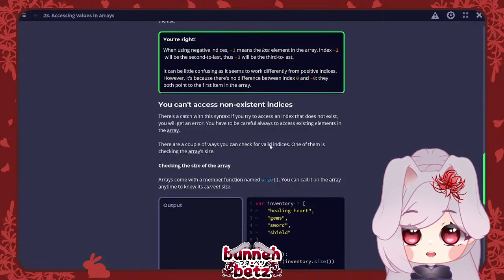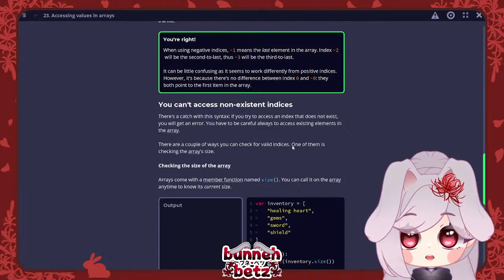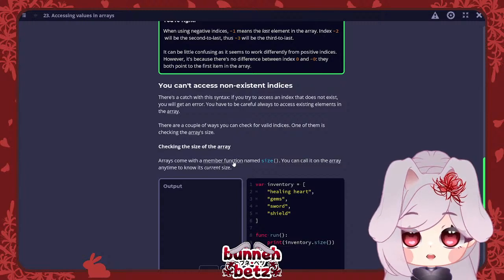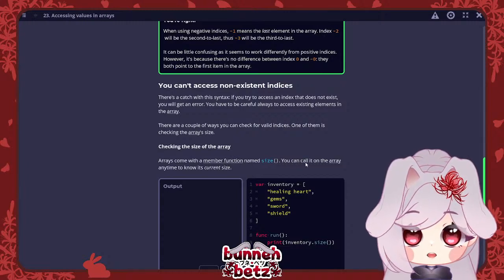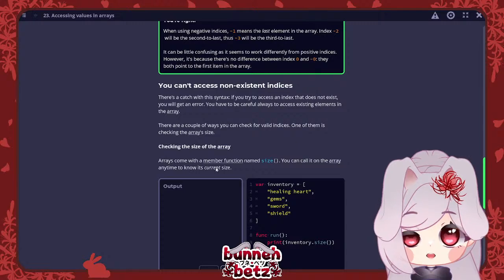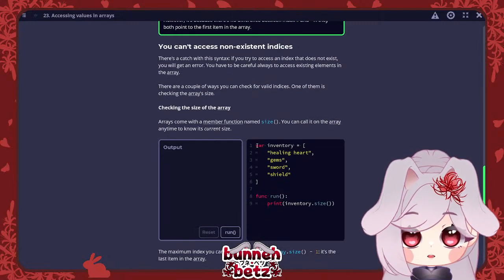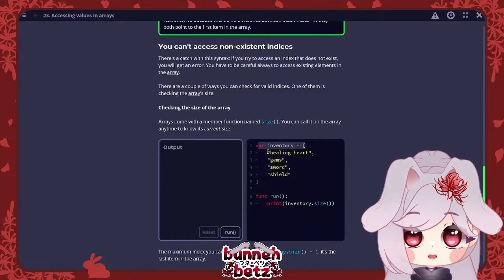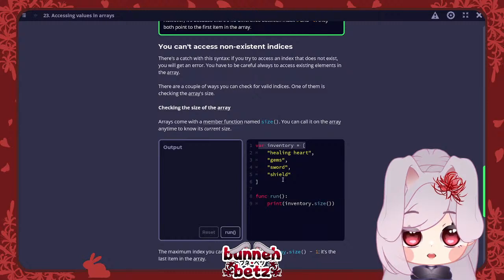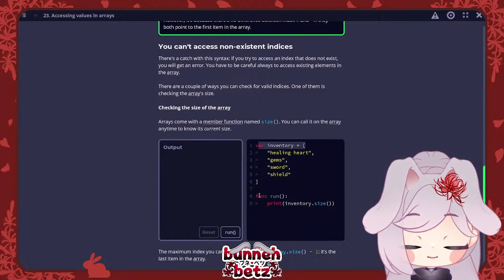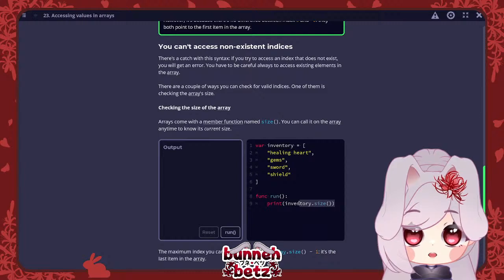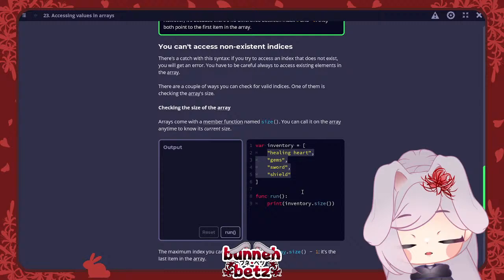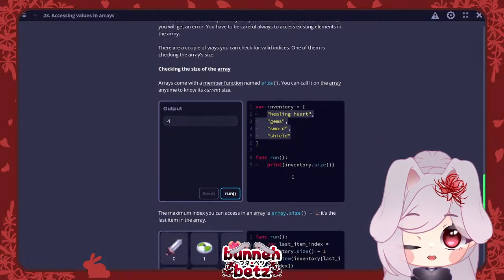There are a couple of ways you can check for valid indices. One of them is checking the array size. Arrays come with a member function named size. You can call it on the array anytime you want to know its current size. So var inventory is healing heart, gem, sword, shield, and then func run, print inventory size. So it should print 4, right? Yeah, prints 4.